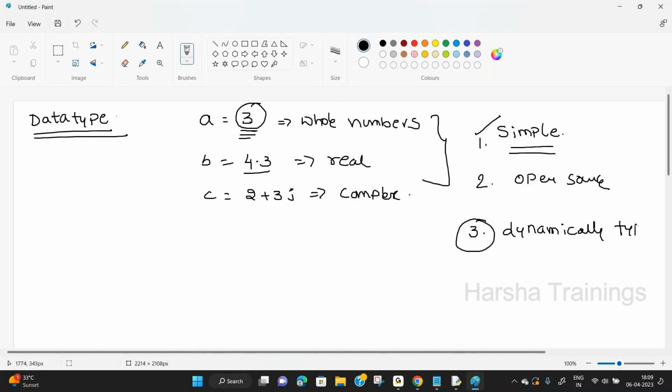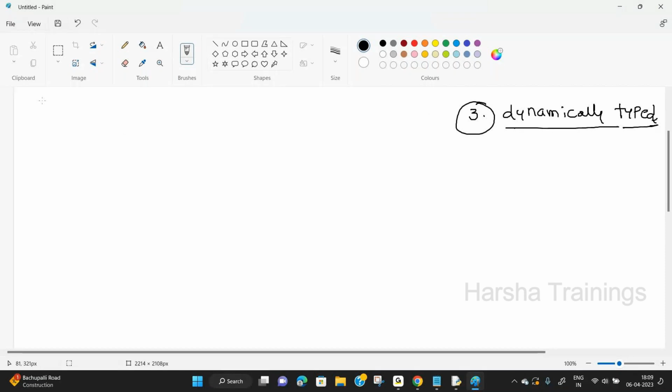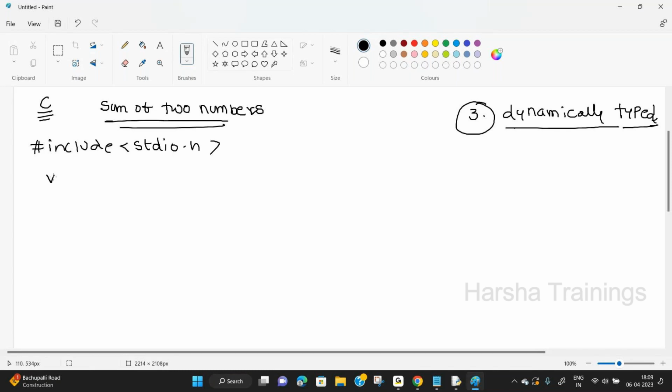Now, one very important feature is that Python is a dynamically typed language. Typed comes under the concept of data type. What is meant by dynamically typed? Directly it is not possible to explain, so move to another language. For example, I am moving to the C language. I will write the program in C, then convert it into Python, and you will understand. Suppose my program is the sum of two numbers. How to write the program? First, #include <stdio.h>, void main, int. What is int? First I will give you the meaning.